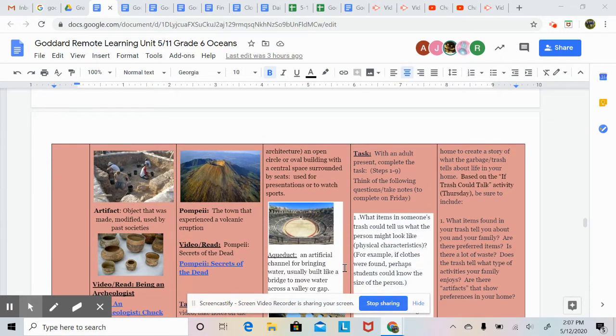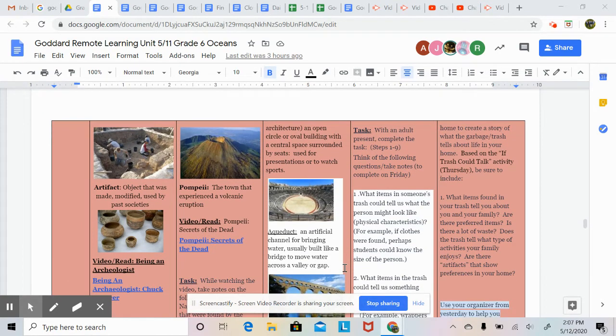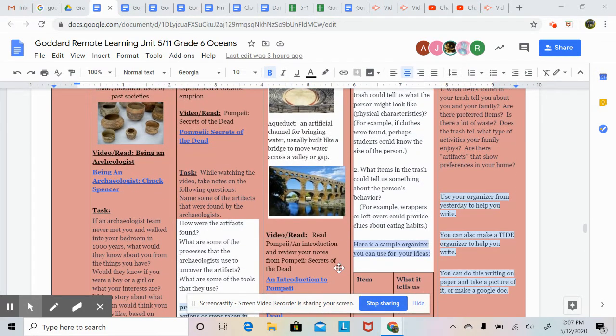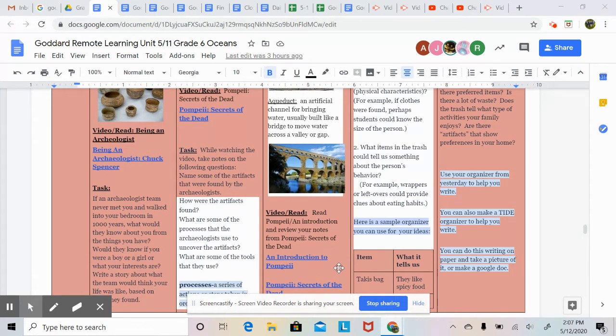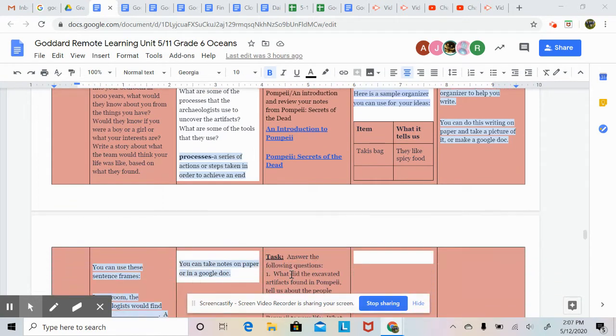An aqueduct is an artificial channel for bringing water, usually built like a bridge, to move water across a valley or gap. And here is a visual of an aqueduct. So read Pompeii, an introduction, and review your notes from Pompeii, Secrets of the Dead, which you read yesterday. And here is the link to an introduction to Pompeii. And here is a link again for the article from yesterday.